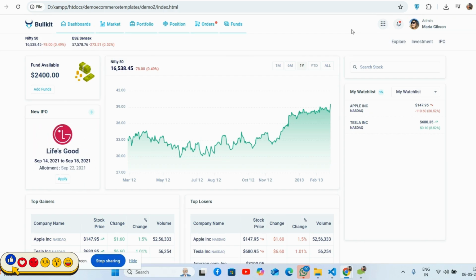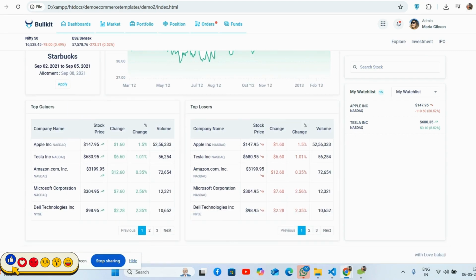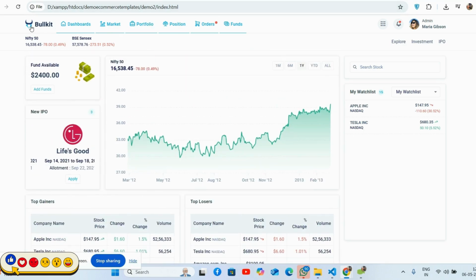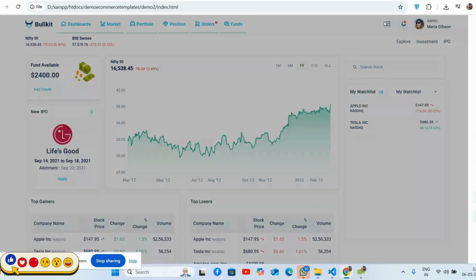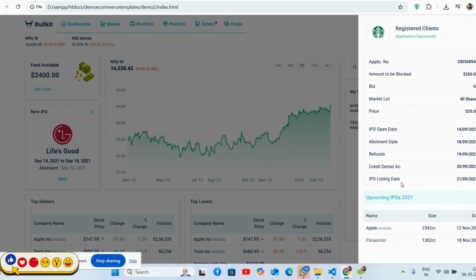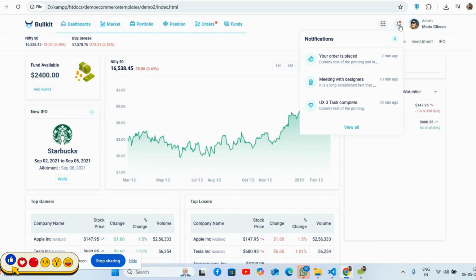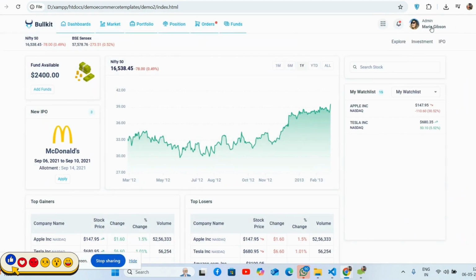So friends, here we go. So let's see the beautiful stock market exchange admin dashboard. See friends, the top section, see guys, the beautiful client section, notification toggle and user, and here are the stock rates: Nifty, BSE Sensex, and other icons.